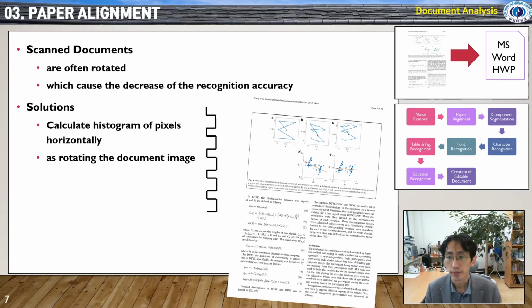Okay, then we removed noise. Our goal is this, and you finished the first step. The second step is the paper alignment, because the scanned documents are often rotated, because your scanner is not perfect.